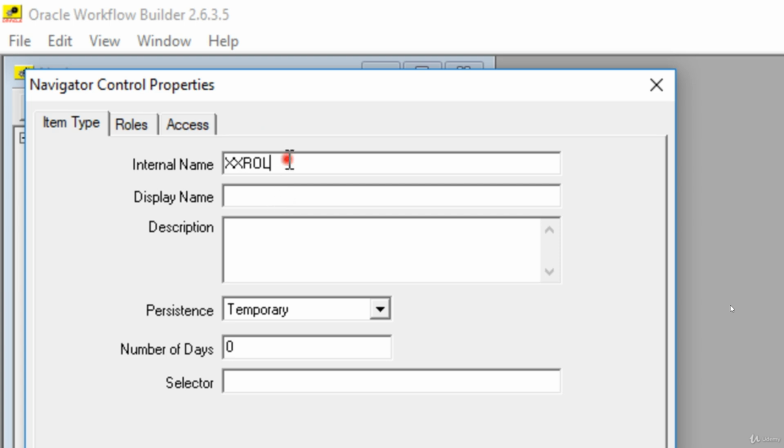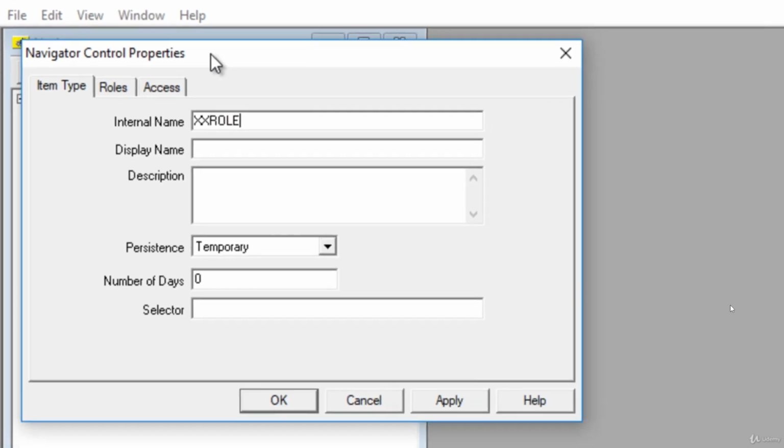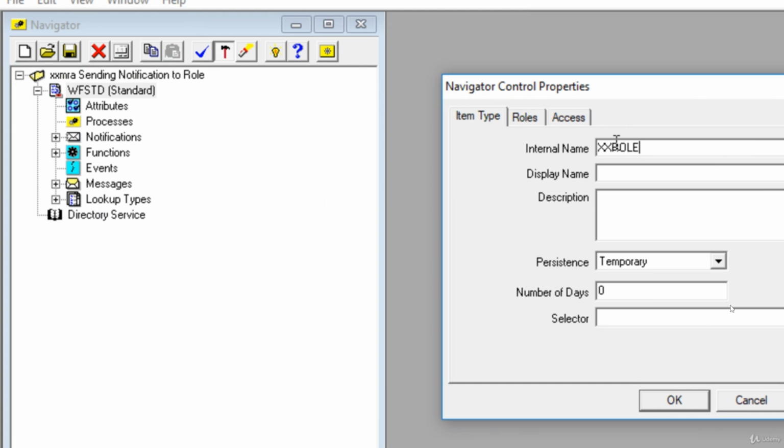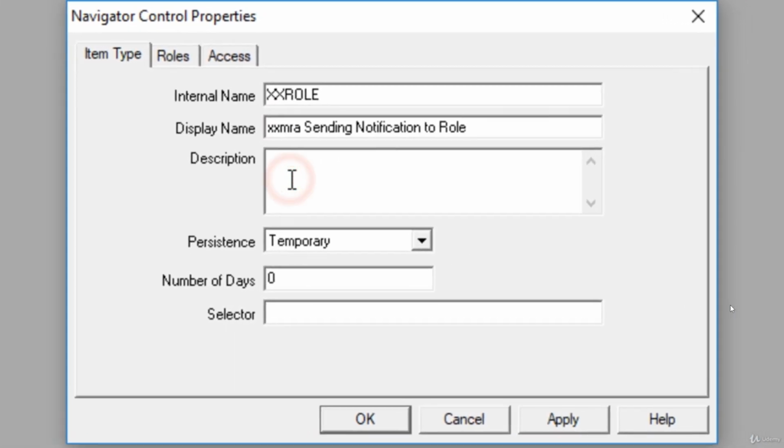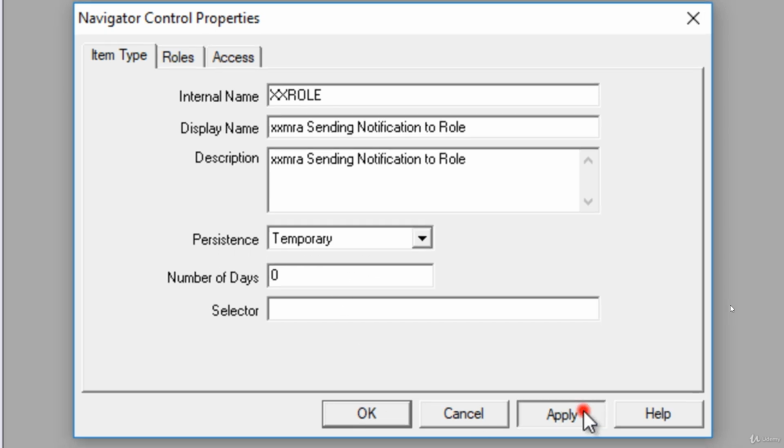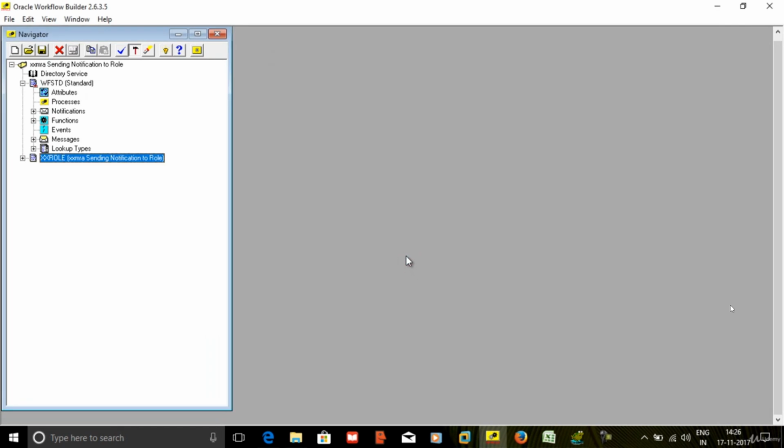XX role, you can take any name here. Now display name the same as your workflow name and description also same. We will discuss persistence at a later time, but try to use always temporary, and number of days also 0. Click on apply. Now your item type has been created.